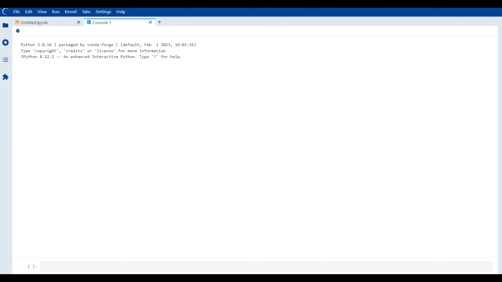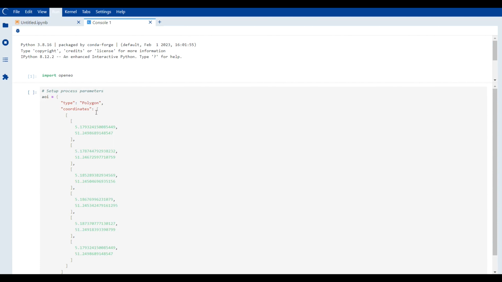Though I am using Jupyter Lab Console, you have the flexibility to use any Python programming environment of your choice. Let's begin by authenticating the account. If this is your first time using this environment for authenticating with openEO API, the output of the authentication command may vary. To learn more about how to authenticate your account, we recommend watching our openEO authentication video tutorial.